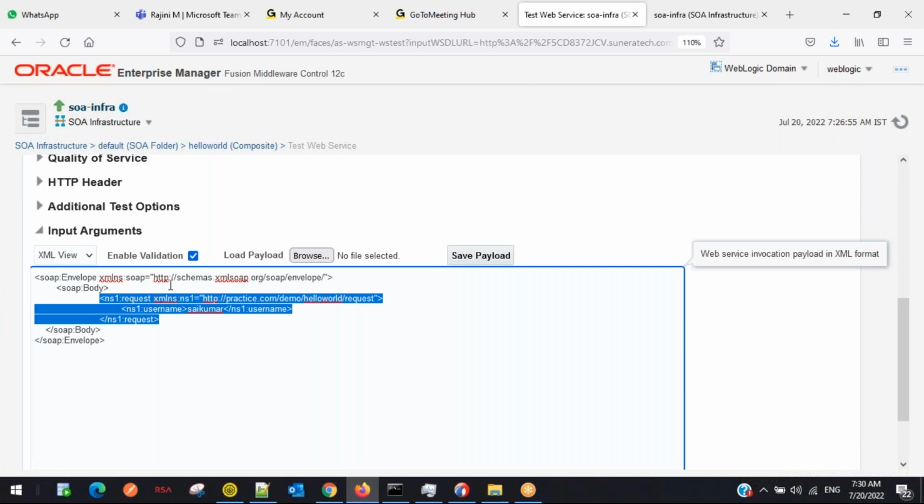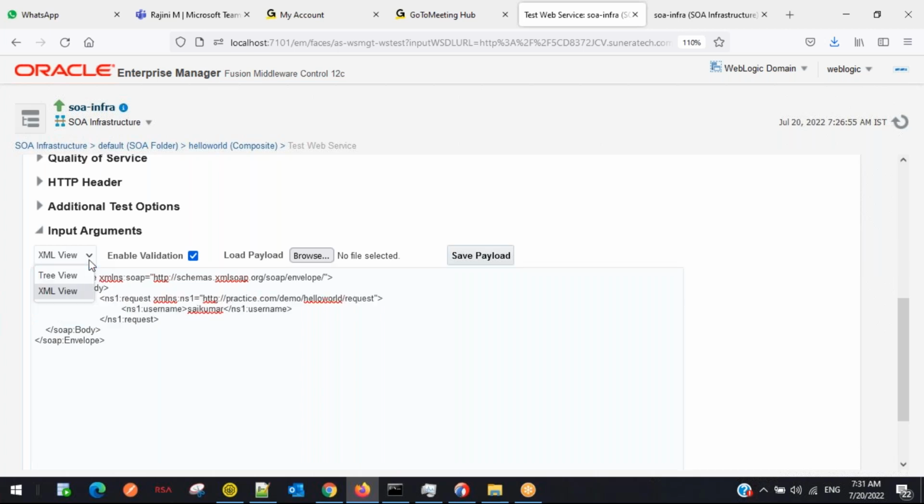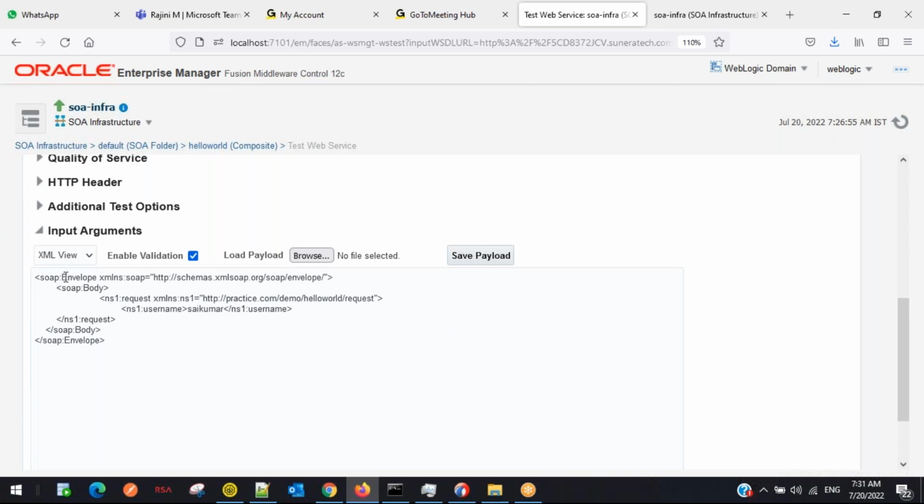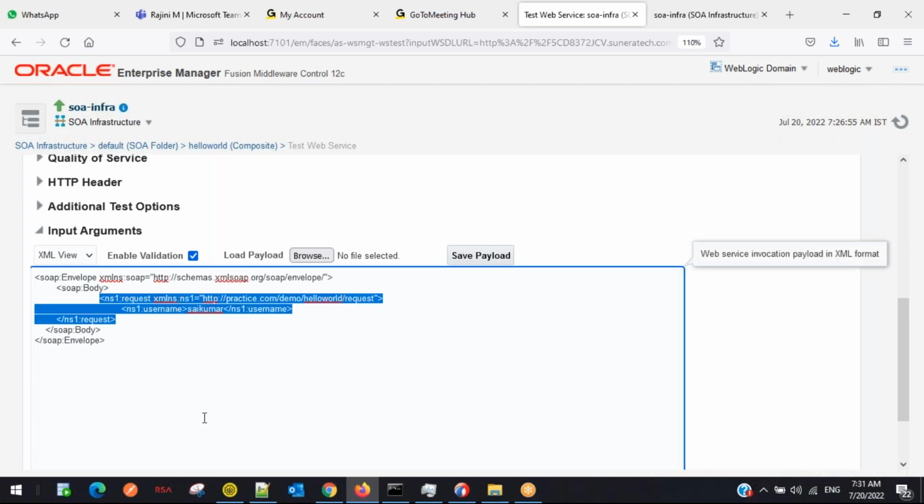But just for developer convenience, Oracle SOA Enterprise Manager gives a graphical view to make testing convenient. We just fill in the data, with no need to write the XML. But what is really happening in the background? It is generating the XML only.